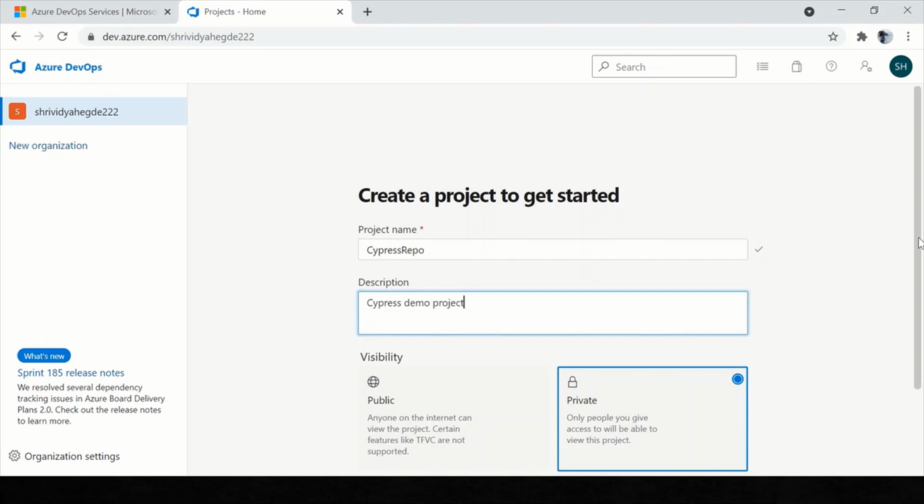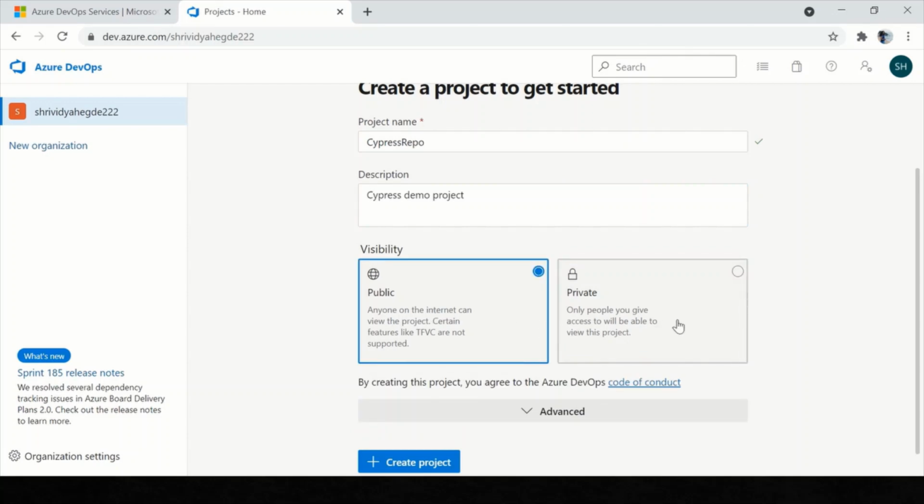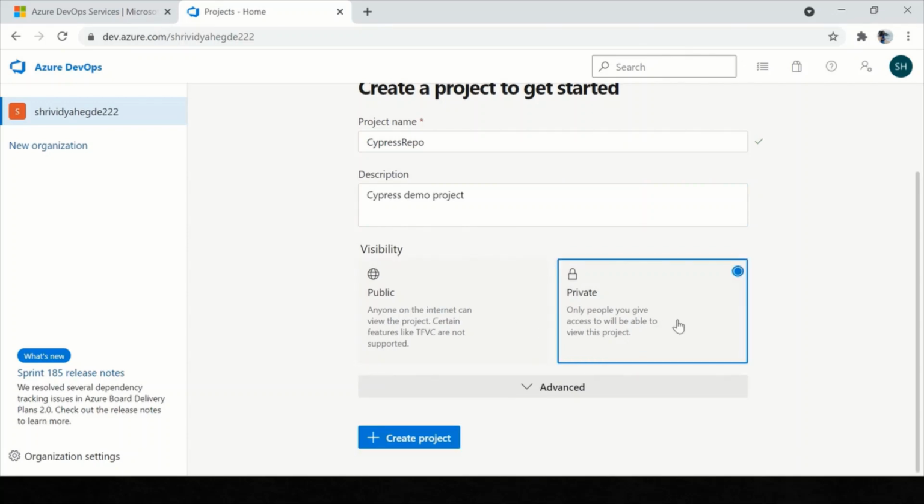Next is visibility. We have public and private as options. A public repository, as mentioned here, means anyone on the internet can view the project if they search for it or get the link to this repository. If I click on private, I will have complete access to this project, and I will decide who should have access, and only those people I add will have the amount of access that I define for them.